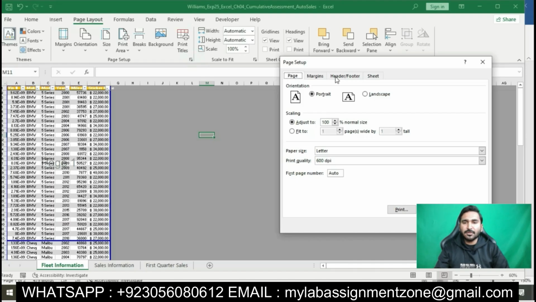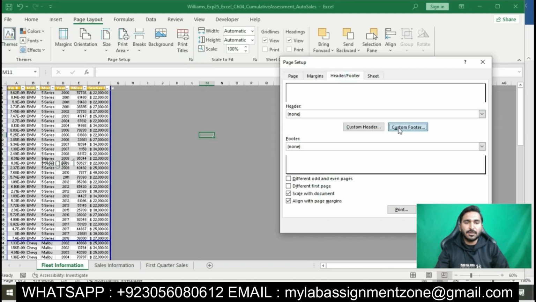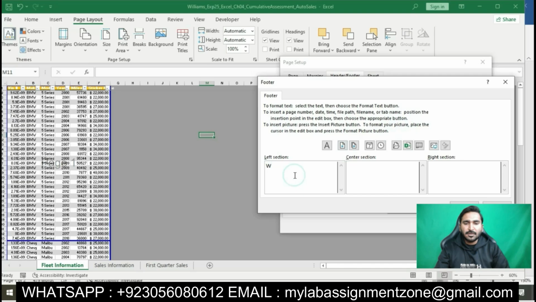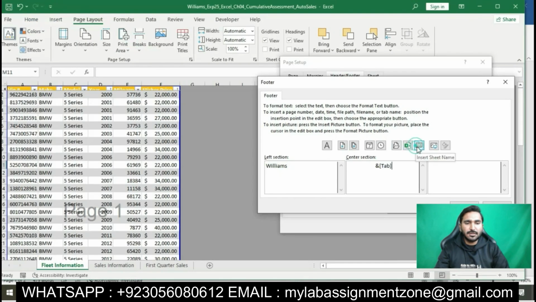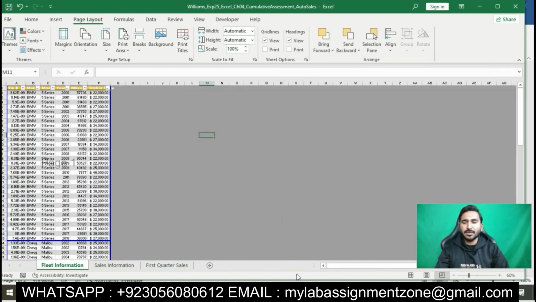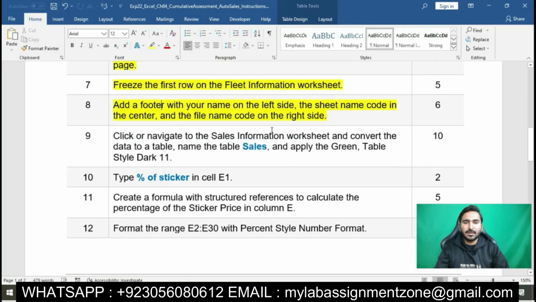first we will click on the Page Layout tab. Go to the Page Setup group. Click on Header and Footer. Click on Custom Footer. Okay, we will have to add the name, Williams, in the left section, and then the sheet name code in the center, and then the file name on the right side. Click on the OK button. This footer will be added in this file.